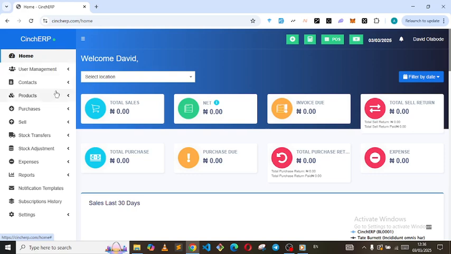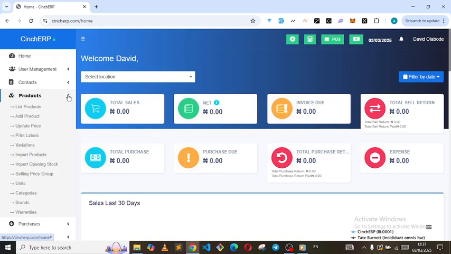So on this page, when we are onboarding our business as a first timer, the first thing we need to do is to add products. We are going to add all our products, most especially if we have an already existing business before we start using the software. So we are going to add all our products on the software, and to do that, we are going to come to the product module. Here we are going to hit on the product module.